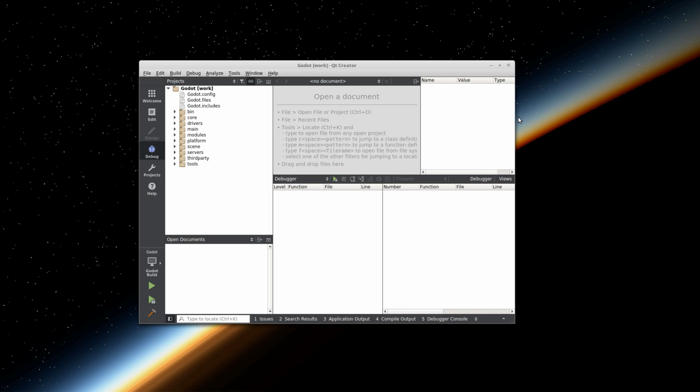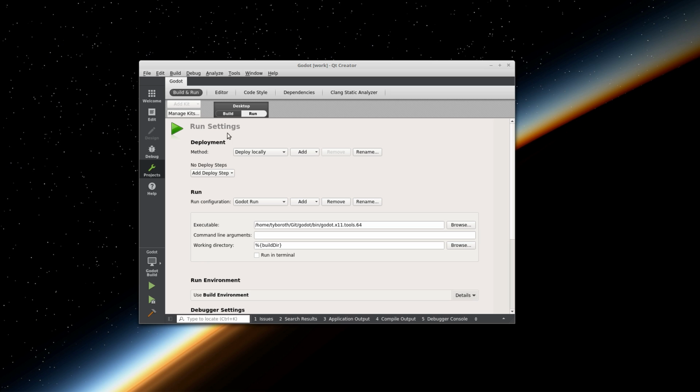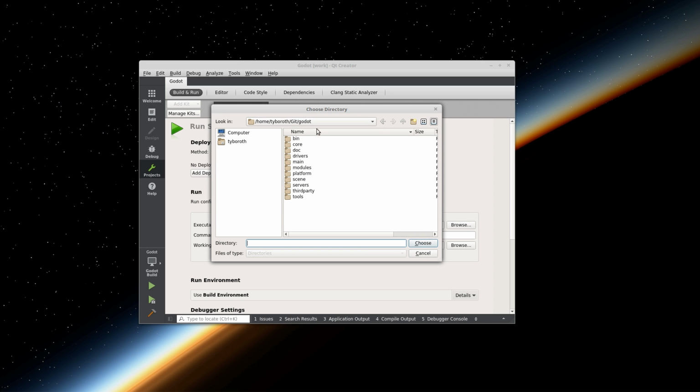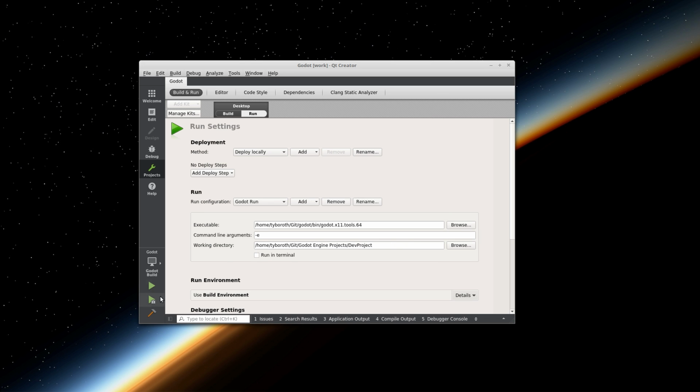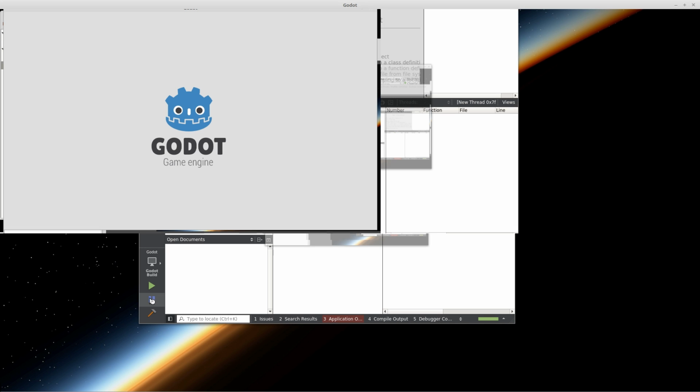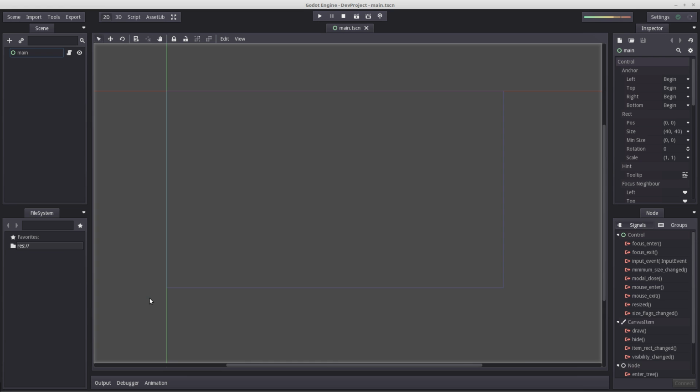I'm going to close this window again, and going back into projects, inside run, I'm going to add a command line argument, -e. And as a working directory, I'm going to select the project I want to run. Navigate to my project and select the dev project and just hit choose. So if we now run with debugging here, it will open the project directly, and now the IDE will keep its connection with the engine itself, which will allow you to create breakpoints and debug the project.